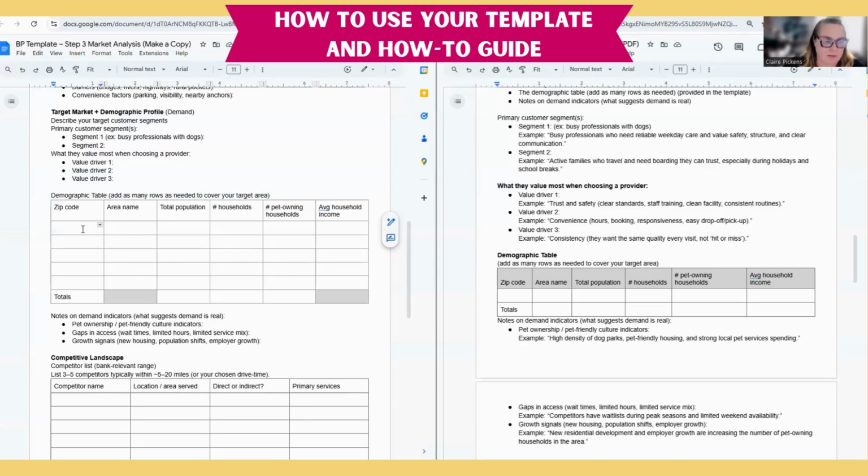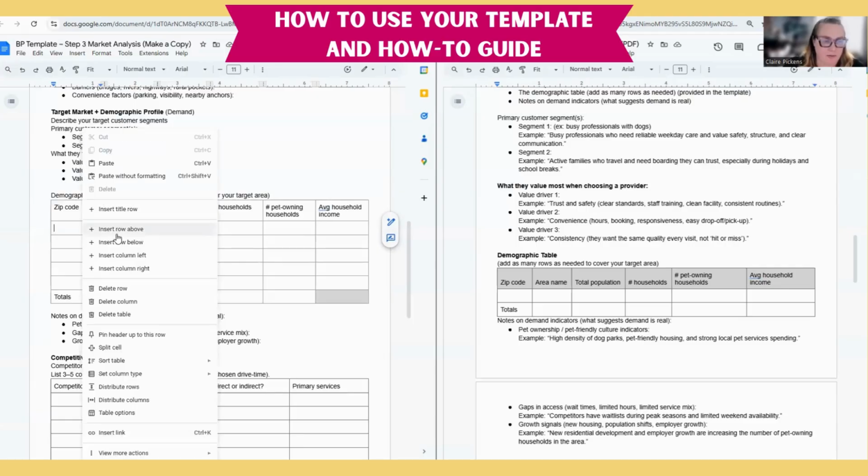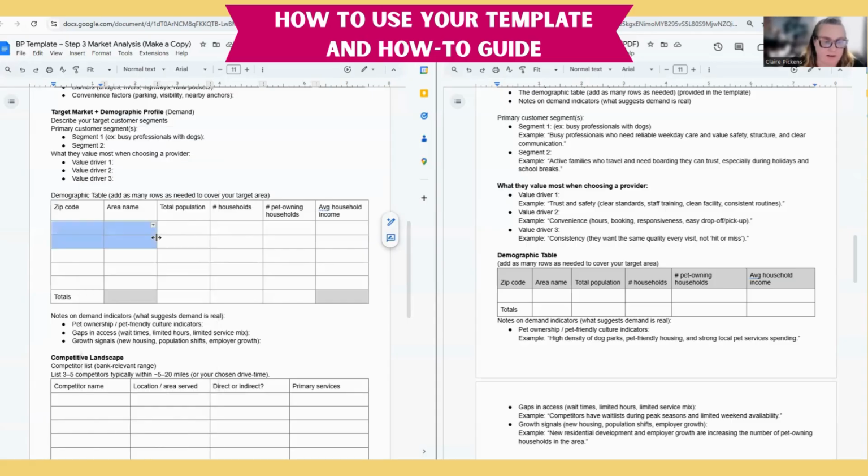So to add a row, you simply right-click and add a row above or below. If you need to delete a row, it's the same thing. You delete a row here so that you don't have any extra rows showing.